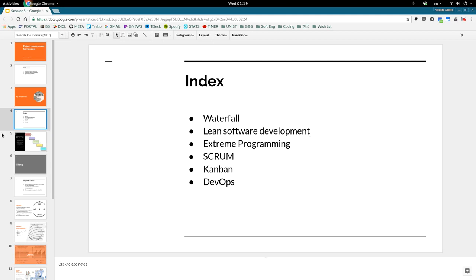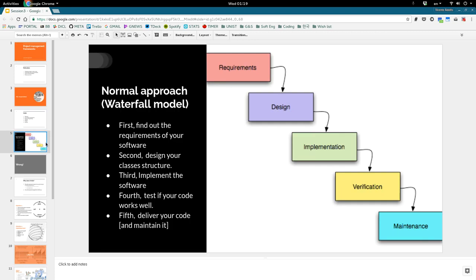So let's get started with waterfall. Waterfall is what we usually do when we get an assignment. We first read the requirements, and if you're in a project or in a company startup, you make the requirements, or you survey people and get to know what the requirements are. It's a very important step. You don't want to finish your project and then fail to find out what the requirements are.